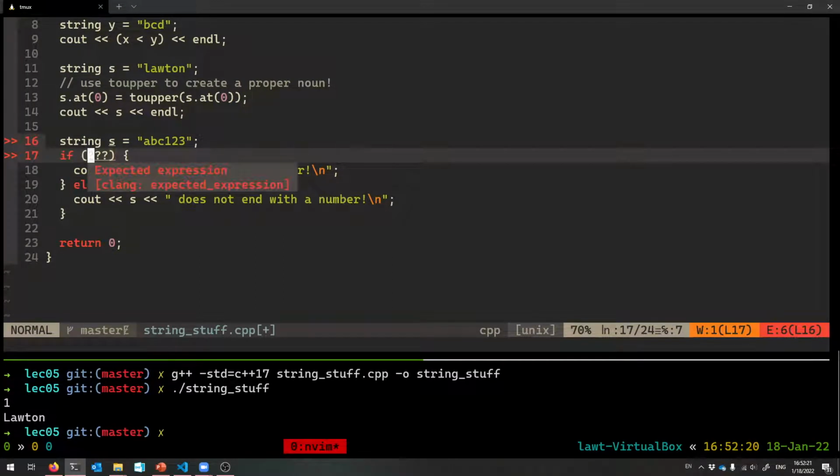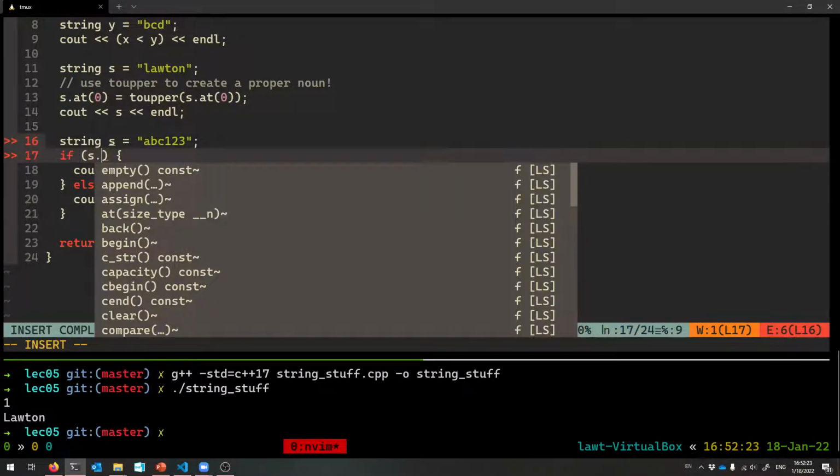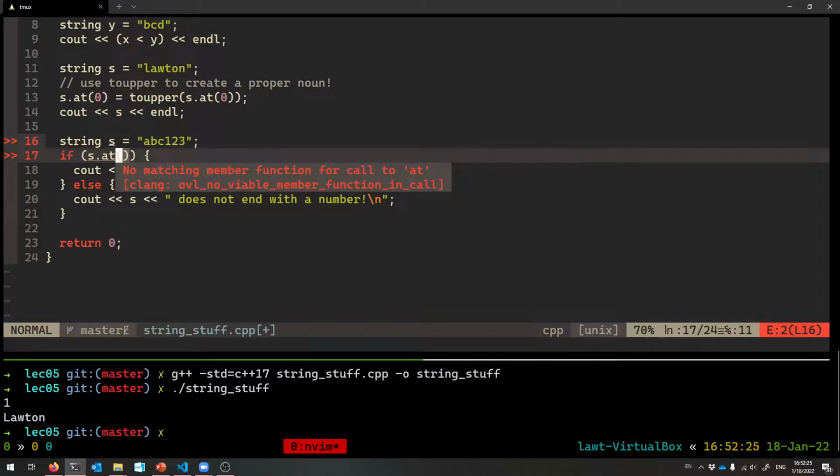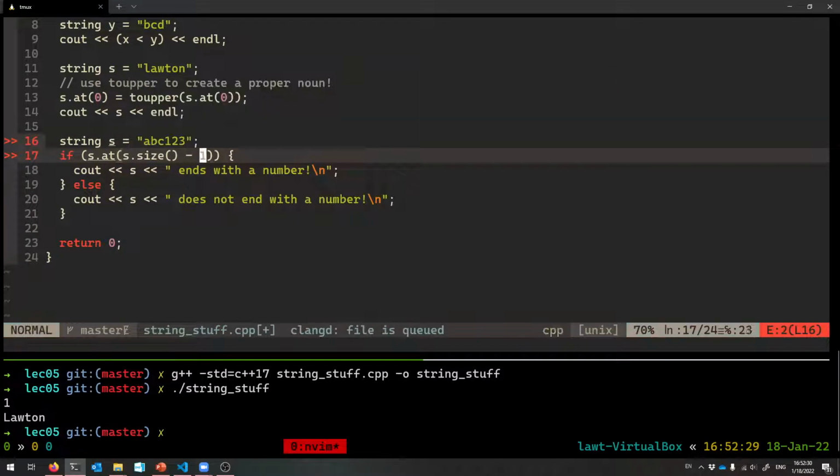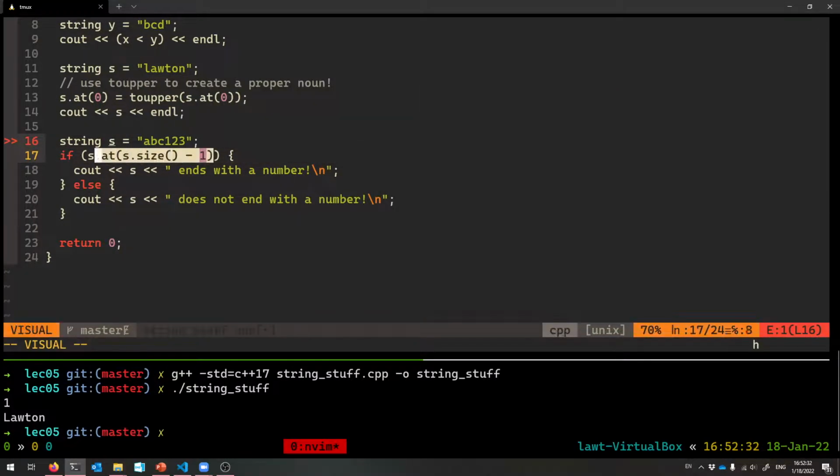And so what do we put here? Well, we need to check. We need to get at the last character of s. s.at(s.size() minus 1). You see that? Calling functions within functions.